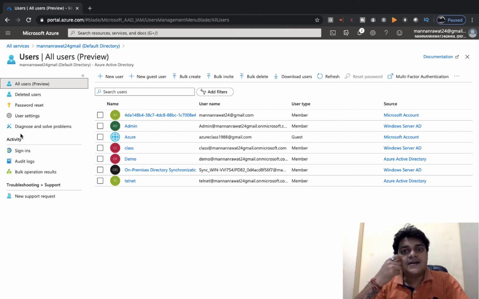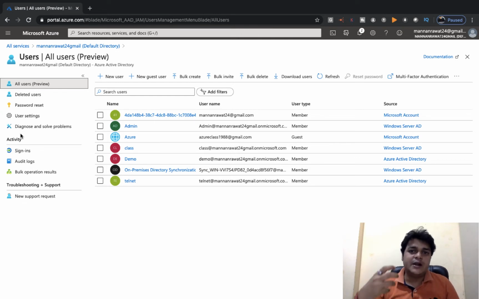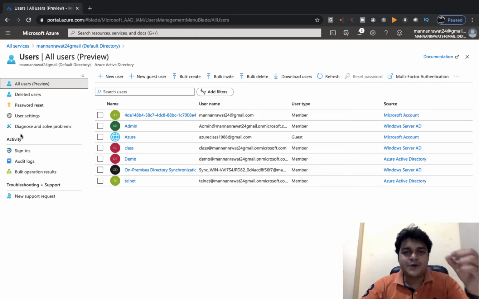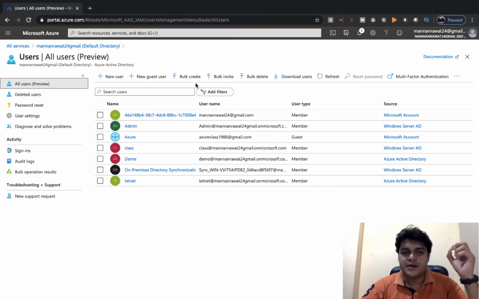But unfortunately, the client wants to migrate our entire on-premises Active Directory users into Azure AD, which means the client wants to create multiple user accounts at a time. As the architect or Azure admin, it's our responsibility to create multiple users with a single click. You don't have much time to create them one by one. So I'm going to show you an easy way to create multiple user accounts using the bulk create option. We have new user, new guest user, bulk create, bulk invite, bulk delete, download CSV file, refresh, reset password, and multi-factor authentication.